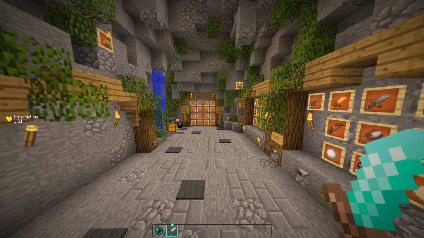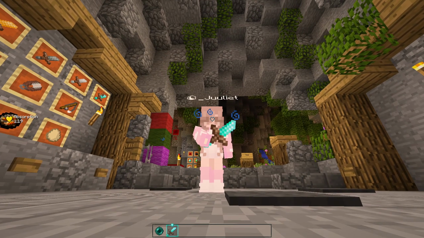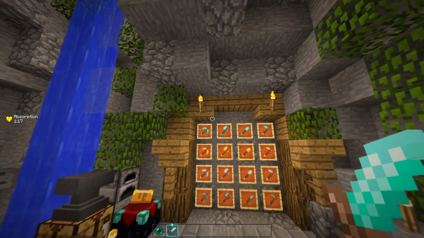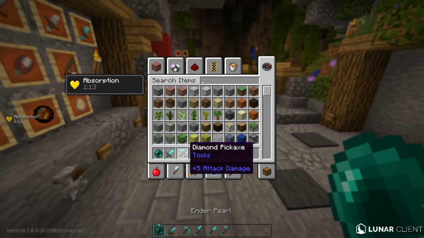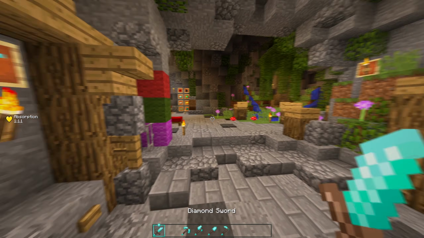But yeah, so we go to our little sword, and we're just smacking around and we have it, and it looks nice. Yeah, look at that. How fun is that?